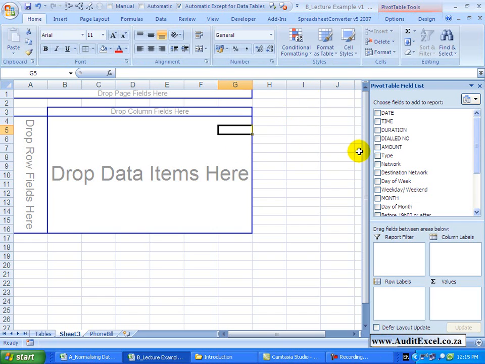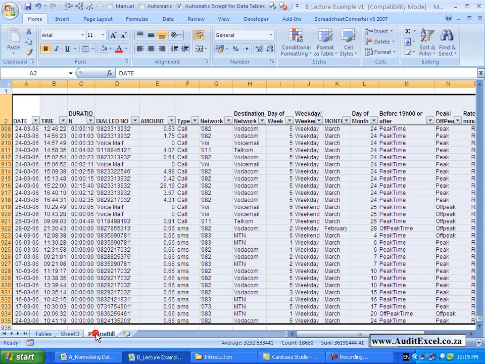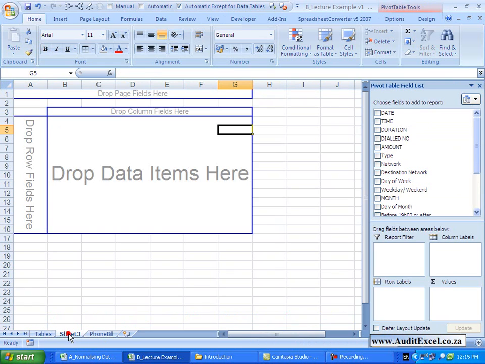On the right hand side, you'll notice the pivot table field list. If you look here, you'll see that these labels correspond to the column labels in your underlying database. So over here you'll see date, time, duration. In the pivot table, date, time, duration. This is one of the reasons why the labels need to be descriptive, because this is all you have to work with.